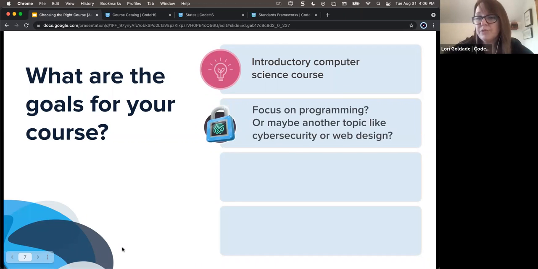Maybe one of your goals for the course that you're going to be teaching is that you want to focus on programming. Maybe you really want to teach Python, and that's going to be your focus for this course. Maybe you want JavaScript, or maybe you want to prep students to feel like they're going to be prepared or want to take an APCSA type of Java course, a more advanced course.